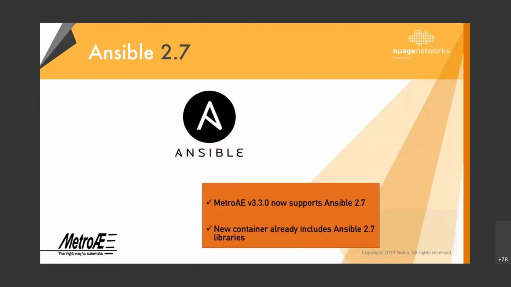This is also one of the major changes in MetroAE 3.3. The Ansible version that we use now is 2.7. Previously in 3.2 we were using Ansible 2.4. Now this Ansible allows a new set of features that we can use. The new container will already contain Ansible 2.7. Those who are not using the container version will need to download Ansible version 2.7 and after that run your Metro on that.